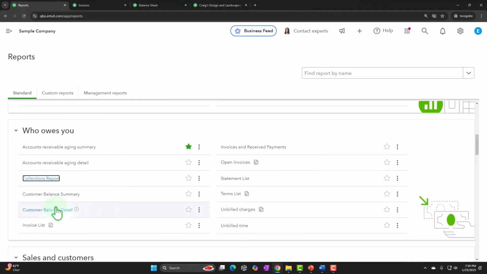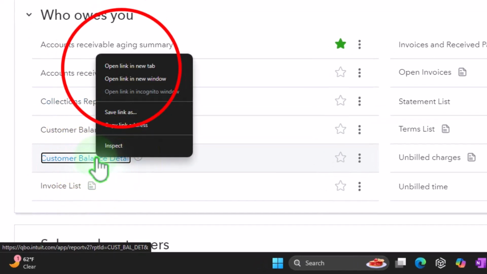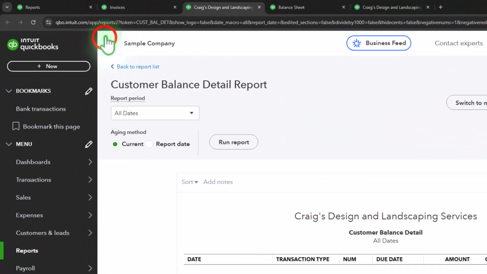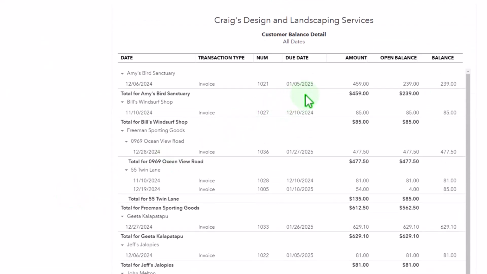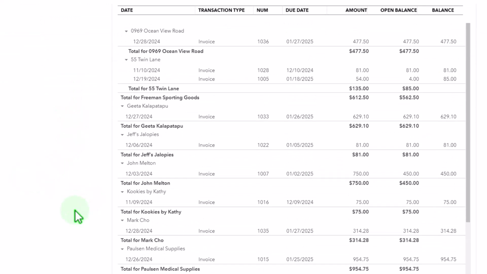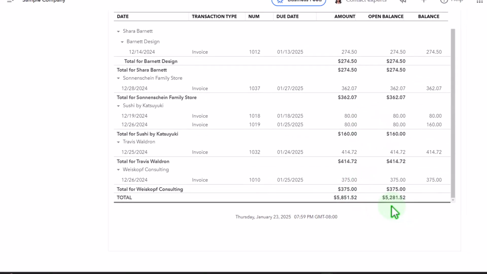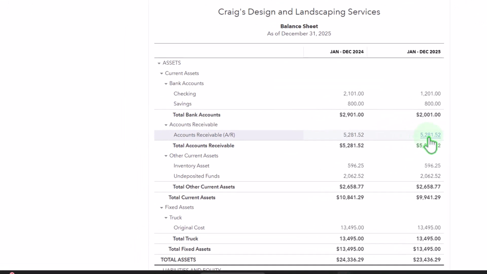Subledger type of report, customer balance summary and customer balance detail. Let's go to the detail one. This is the standard subledger type of report, which is going to give us, closing the hamburger, all of our customers that have outstanding balances, the invoices that are outstanding, and the total, if I have my dates right, the total should tie out to what's on the balance sheet. 528152. Balance sheet is 528152.